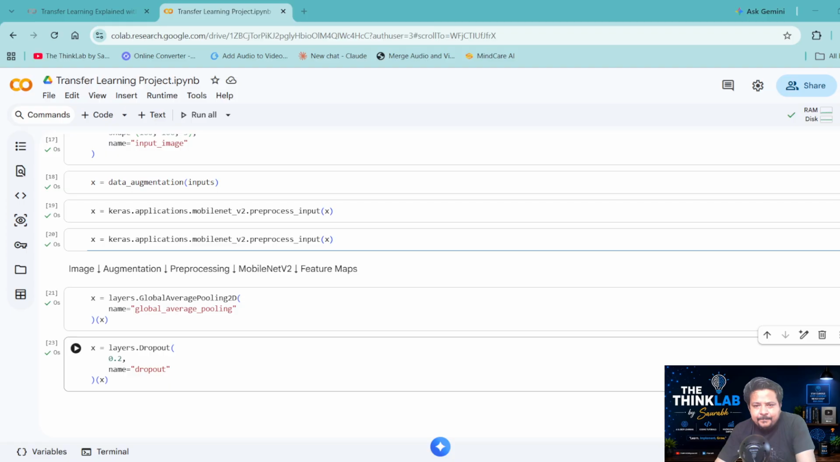If you check the final architecture, it will look like this. First we take the input, then we perform the data augmentation, then we use the MobileNet processing, right? So you can see the complete architecture here. We are taking the input, data augmentation, MobileNetV2, right? You can see we got the complete architecture here.